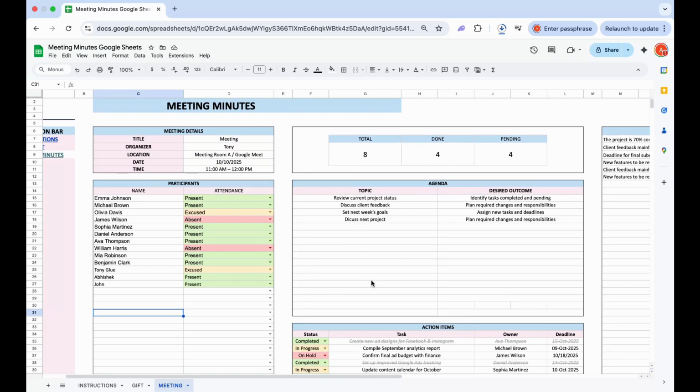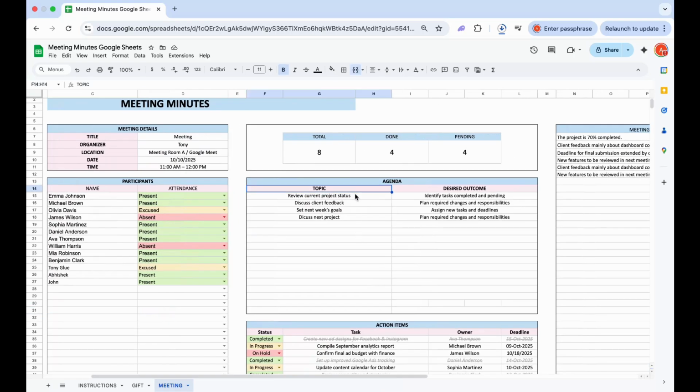Next, we have the agenda of the meeting. What are all the topics we are going to discuss in the meeting, and what is going to be the desired outcome of each topic we are going to discuss. All these things you can mention over here in the agenda of the meeting. So you can list down many topics and the desired outcomes of those topics over here.